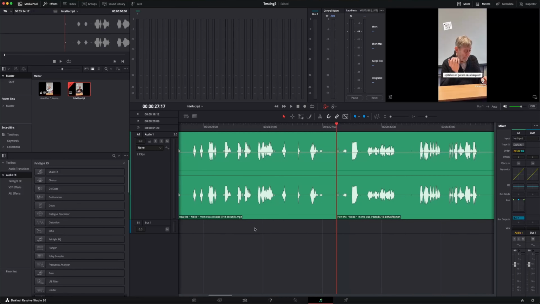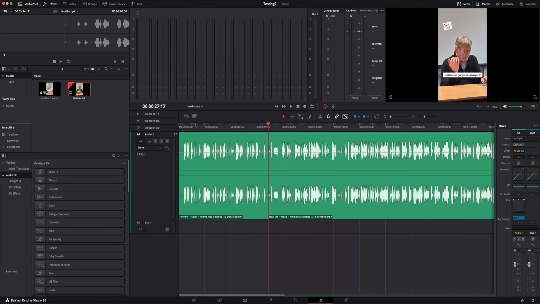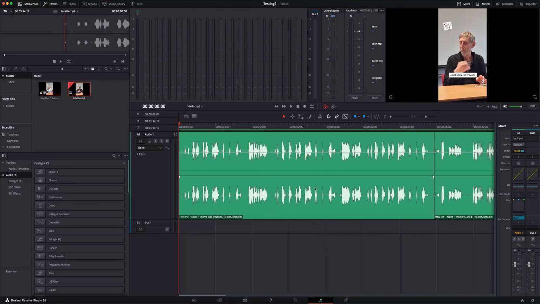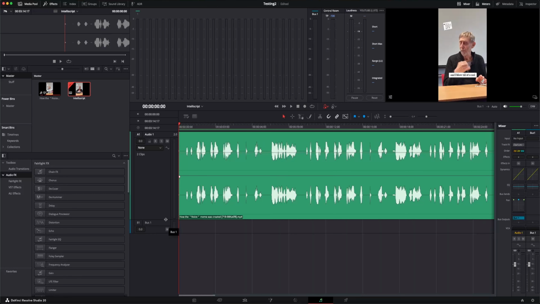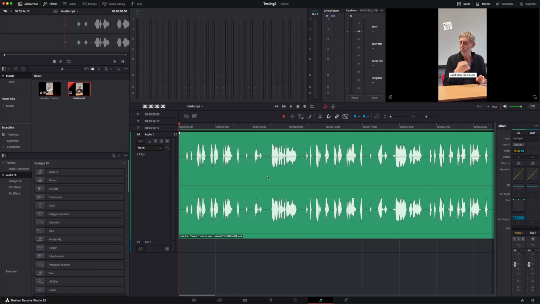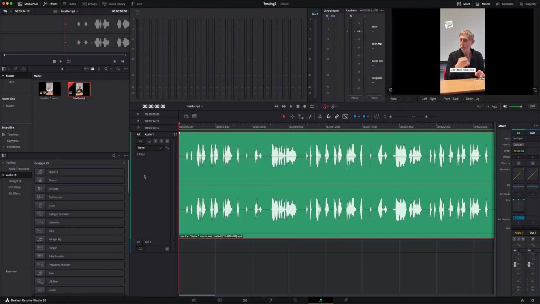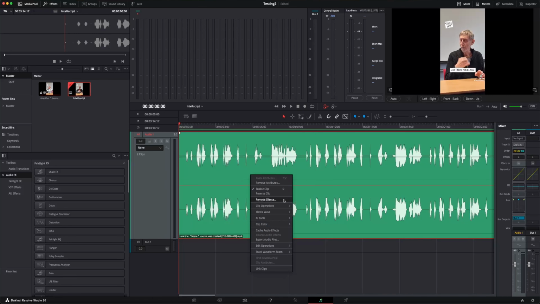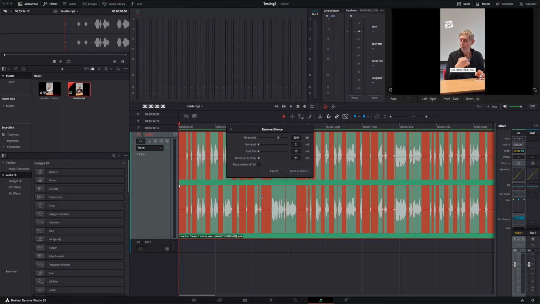And first, what we do is we mark an in point, and automatically we have an out point as well over here. Zoom in so that we can see what's happening. Select, right click over here, and we go into, where is it? Not over here, sorry. We right click over here, remove silence. So now we have all of these.